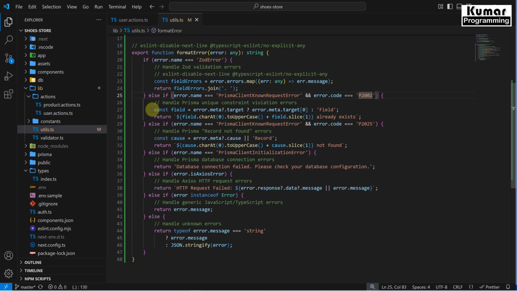Like we have an email already registered and the user is trying to register with the same email which already exists. So we are going to get this error with the error code P2002, right? And the error name would be Prisma client known request. And the third condition which we have here is for the error code P2025, which is specifically for record not found error. Whenever we don't have any record, in that case, we are going to return this error.